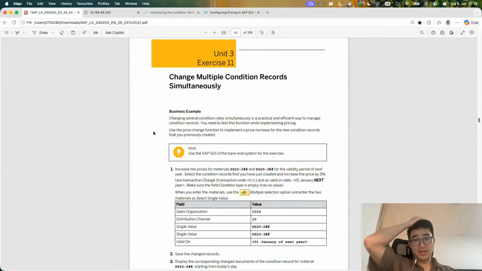Moving directly to exercise 11. Changing several condition rates simultaneously is a practical and efficient way to manage condition records. You need to test this function while implementing the pricing.